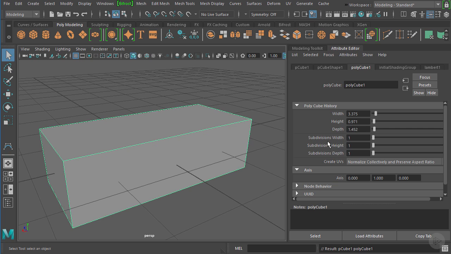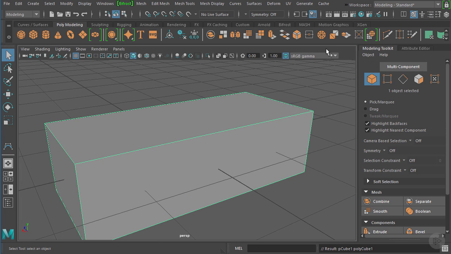Now this is a primitive, meaning that it has these parameters that we can change. Once we start getting into actually building models, we want to sort of disregard the primitive state of this and start working with this as a straight polygon model. Before we do that, I want to talk about some of the different components that make up a polygon model. Let's jump back to our modeling toolkit.